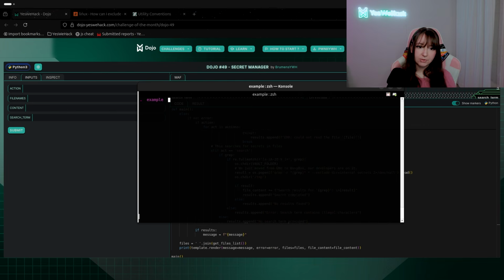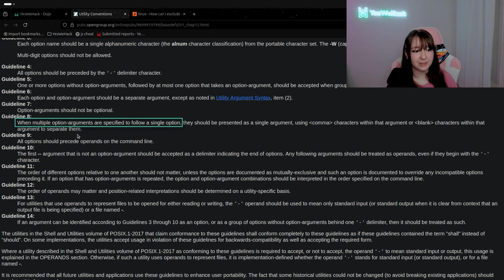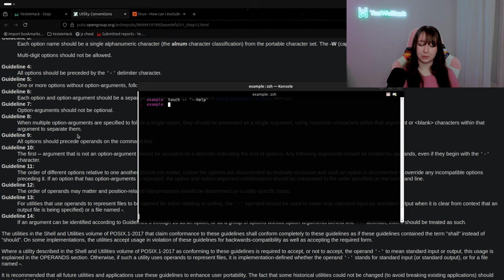I'm going to firstly introduce you to what a parameter injection is. So here in the exam folder, I have nothing. I'm going to use the command touch that will create an empty file. So I will use touch --help. So what does -- mean in our case? Regarding the POSIX definition, the first -- argument that is not an option argument should be accepted as a delimiter indicating the end of options.